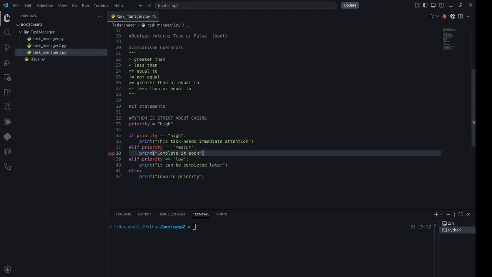Right. So with these elif statements, you can have as many elif statements as you want. They can be 100, they can be a million, it doesn't matter. It's up to you. So what's going to happen is that Python is going to see, okay, our priority is high. So if priority is high, then it's going to print this, and it's going to ignore this elif statement and this else statement, because the first condition was true.